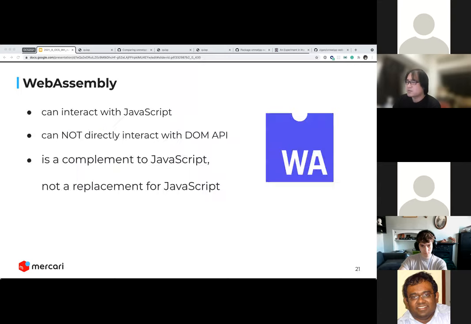Okay, so let me summarize. WebAssembly can communicate with JavaScript, but cannot directly communicate with the DOM API. According to the design of the WebAssembly specification, it is a complement to JavaScript, not a replacement for JavaScript.